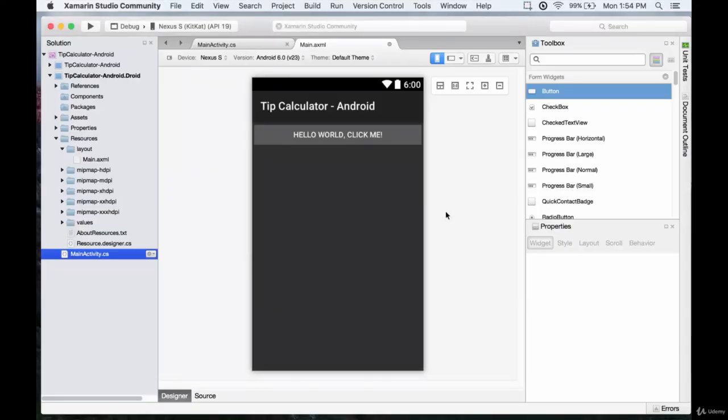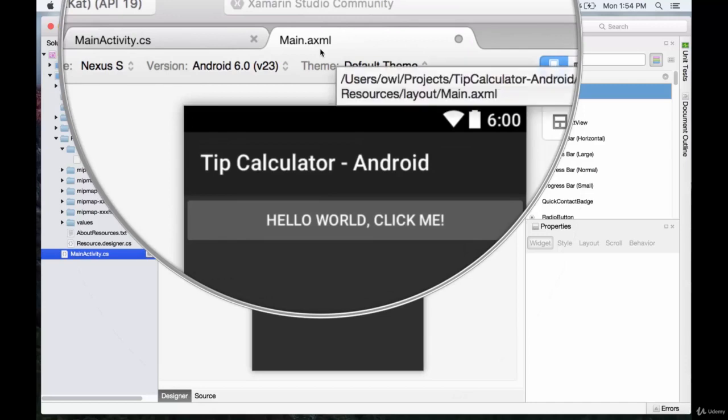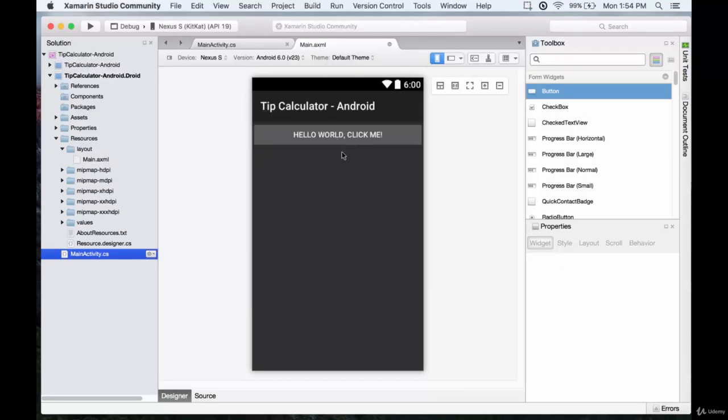Welcome back. In this part of the tutorial, we're going to actually design the layout of our apps. This will be how it will look, although we'll not actually do any real coding just yet. So here I am in Xamarin Studio, and I'm in my main.axml file. Again, this is just designing how the app looks.